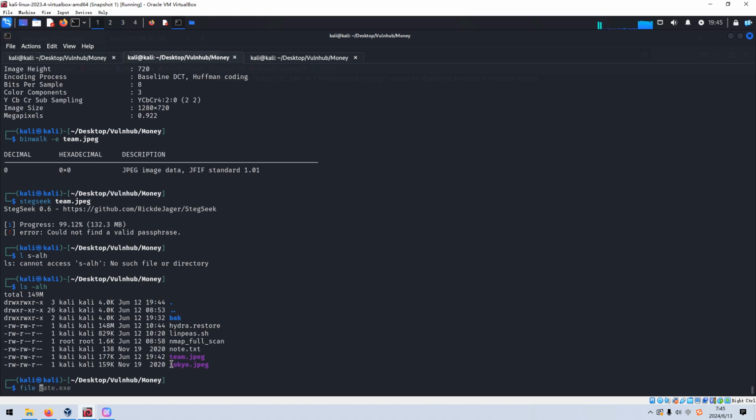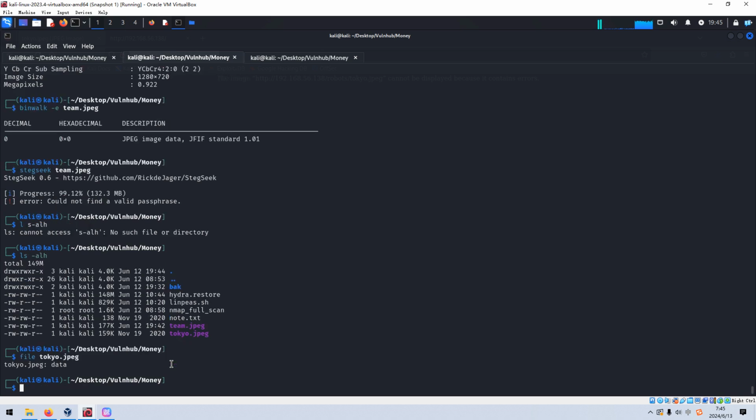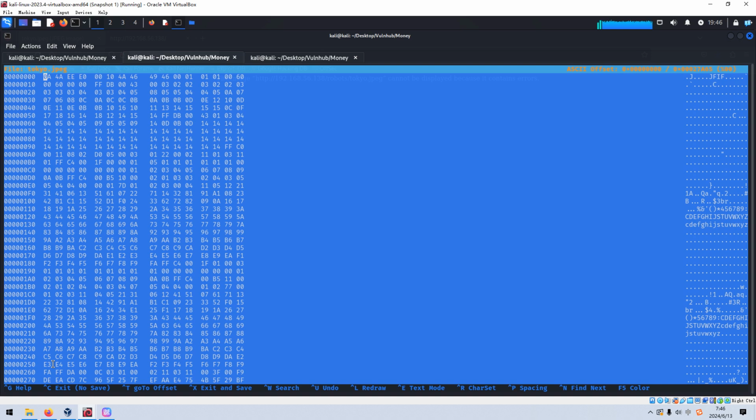We can use the file command on Tokyo to display the file type. Yeah, this is just data. So I think there should be something wrong with this file, and we can use a hex editor. A hex editor allows us to view and even edit the hex data of a file. And we open Tokyo.